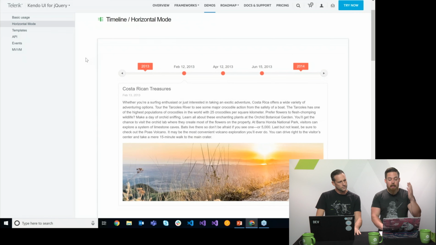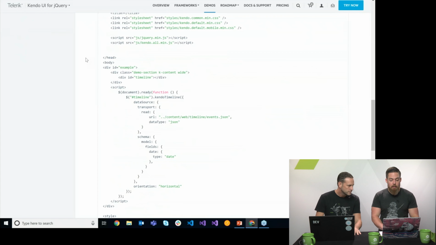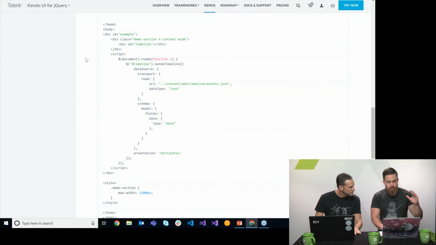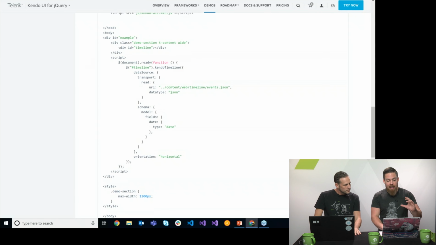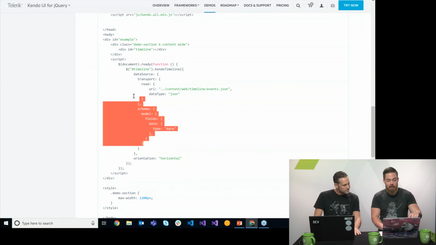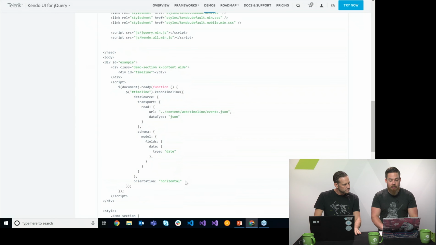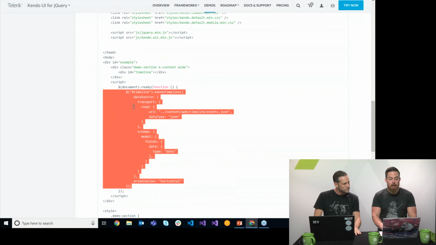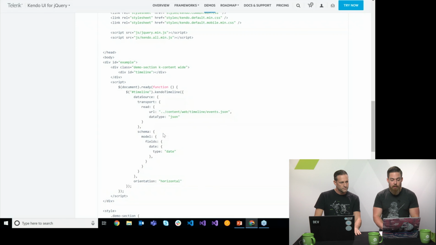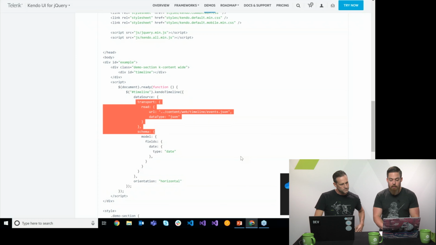Now, in terms of how you actually work with this, let me quickly show you that we don't actually have too much going on in this particular demo, since this is all lined up with the data source that we have available. So within the Kendo timeline, as with many Kendo components, you do .KendoTimeline, and that opens up the ability to do all the configuration options that you need. And in this particular case, we're just feeding this a list of JSON.